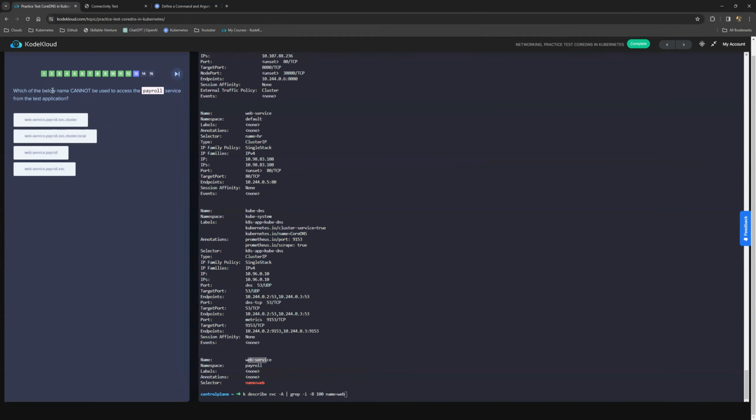And which of the below names cannot be used to access the payroll service from the test application? So we could just go down the list. They all start with web-service. They all select the payroll, the correct namespace.